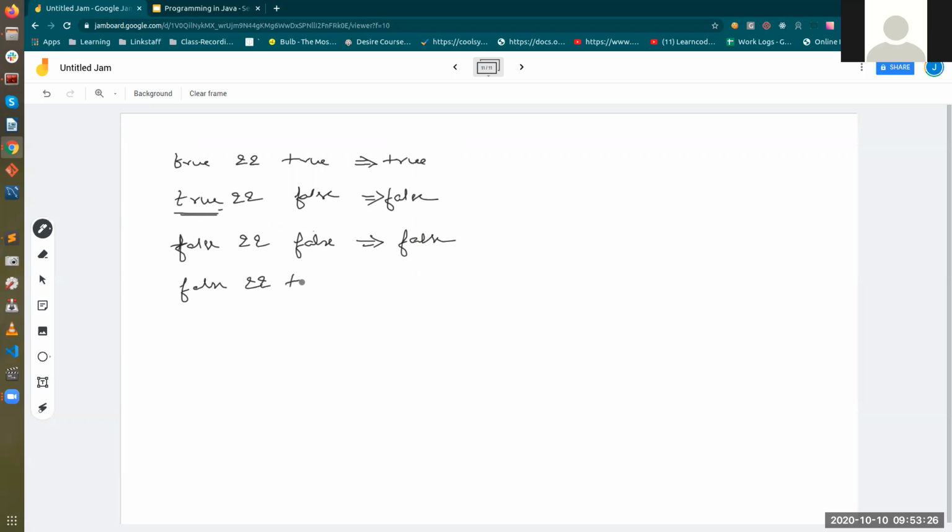False and true will also return a false. So if your first condition is returning true, the second condition is returning true, and the third condition is returning true, it will return a true value, right? If all the conditions are true, then it will return a true. If your first condition is true and later conditions are false, it will return a false, right? If you have an ampersand operator and anywhere you get a false, it is going to return a false. Okay.